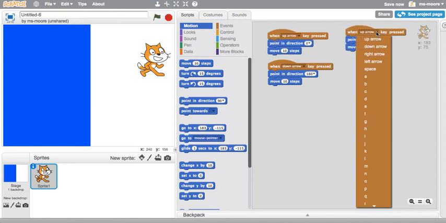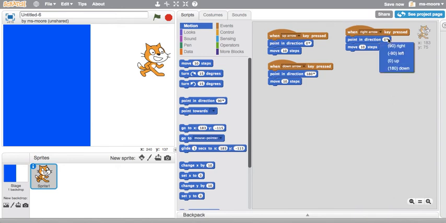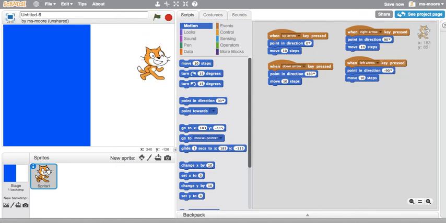and I'll change this to the right arrow and point in direction right, and stamp it one more time and change it to the left arrow, point in direction left. So now I can move my cat up, down, left, and right.